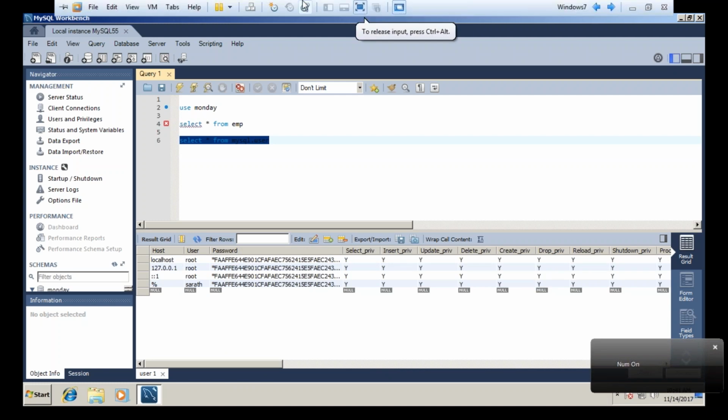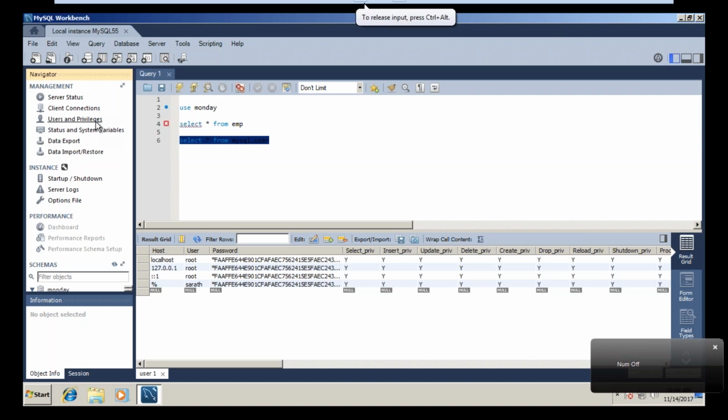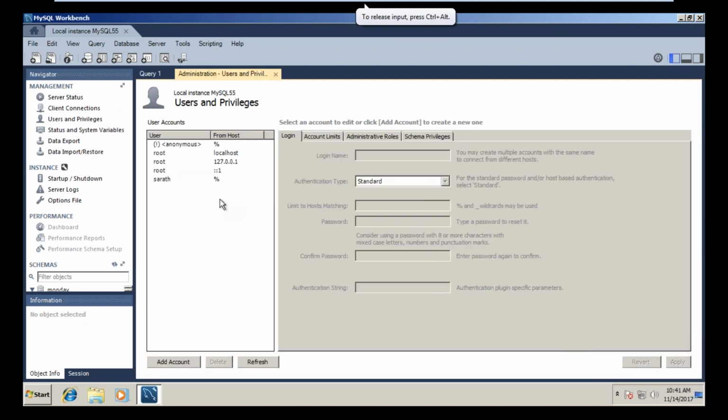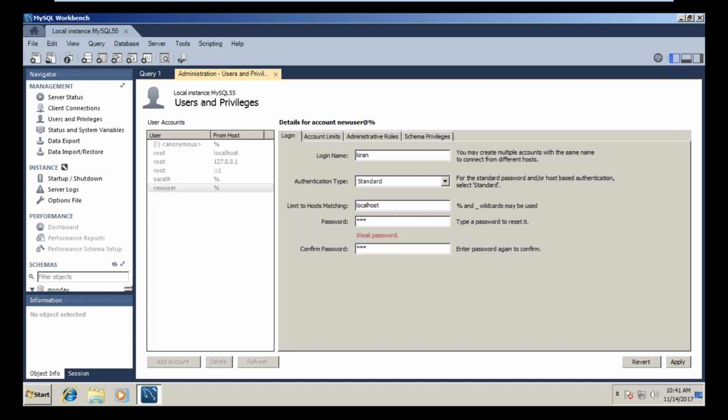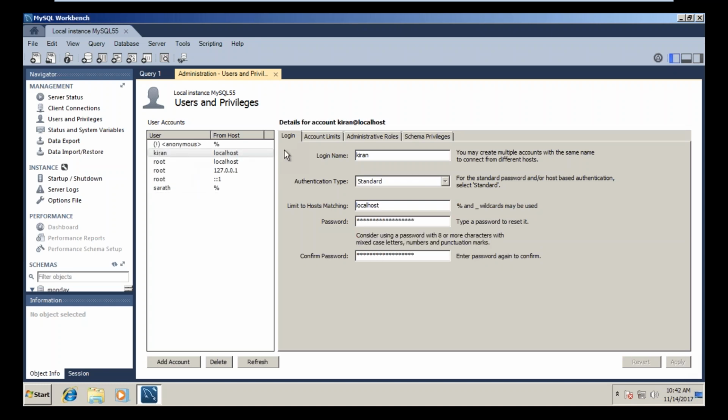Now I want to create a user and give some permissions. Same here also. Now I am adding a user. See, I can edit that. I am giving a new user, Kiran, localhost, password PWD, a weak password. Okay, no problem. And apply. If you apply, he won't get any permissions. See, Kiran, he won't get any permission.